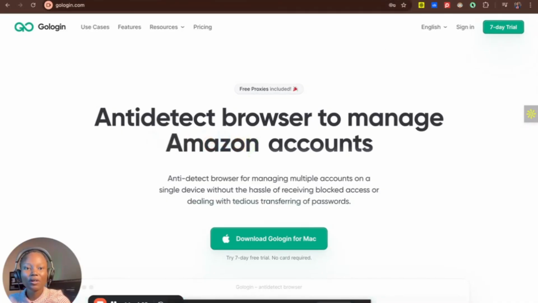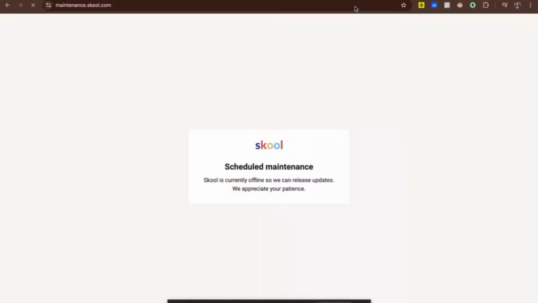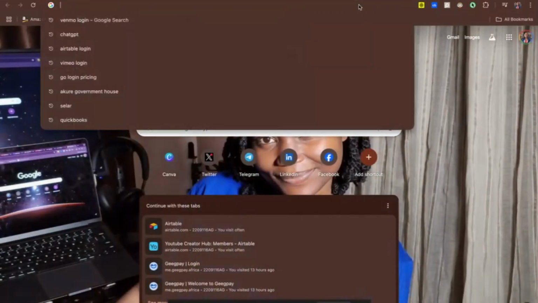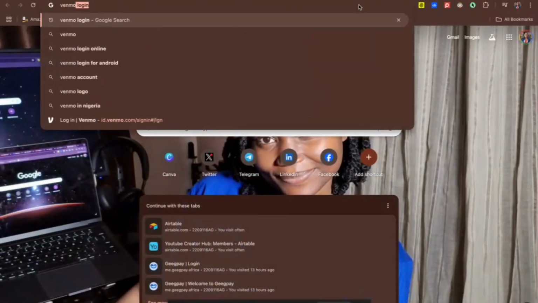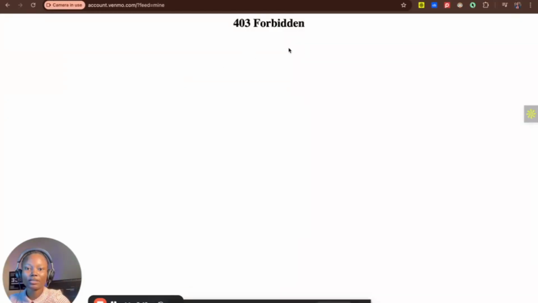But before I walk you through how to use it, I just want us to access some sites and see that on the normal browser you can't access them. Can you see Skool? I can't access it. Let's do Venmo login and let's see. You can see it's saying 403 Forbidden. So using GoLogin, I'll now be able to log into this site. So let me show you how.